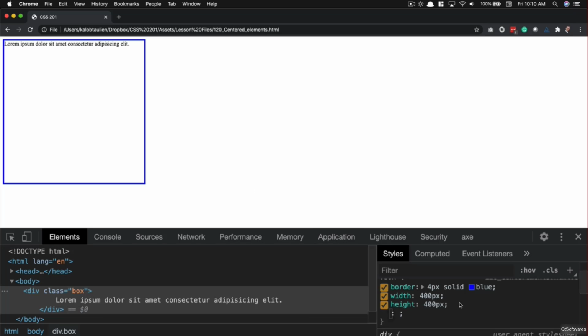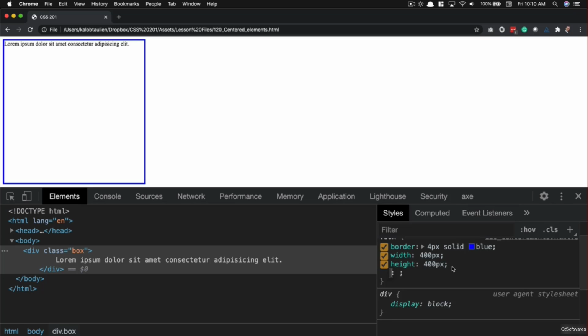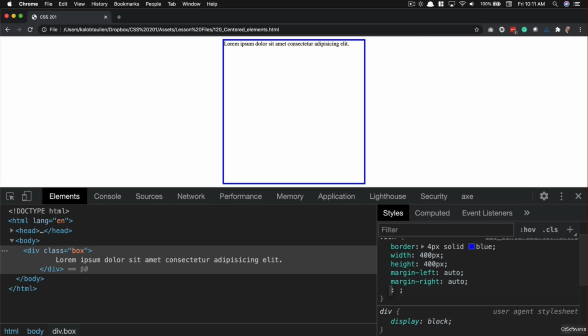What I can do is say down here, and I'll make this a bit bigger, margin left auto, and that's going to automatically apply all of the margin it can. So we actually moved it to the right. That's kind of cool. But if we wanted it to be in the center, we do margin right auto, and this balances it on either side.